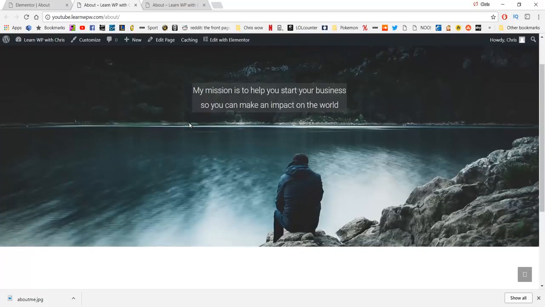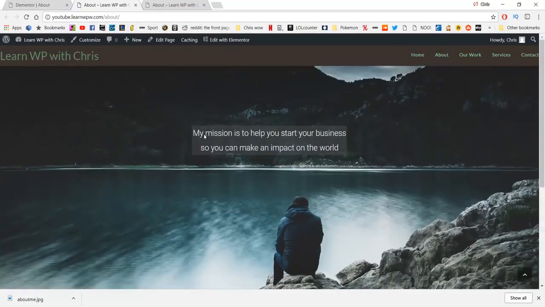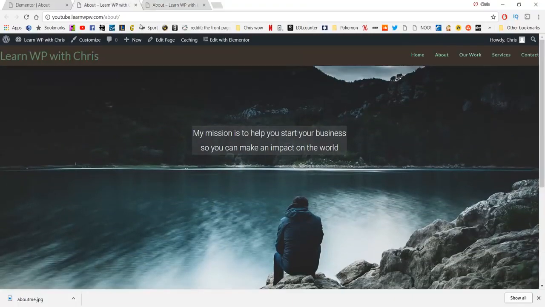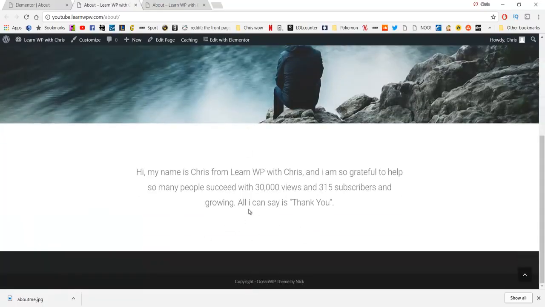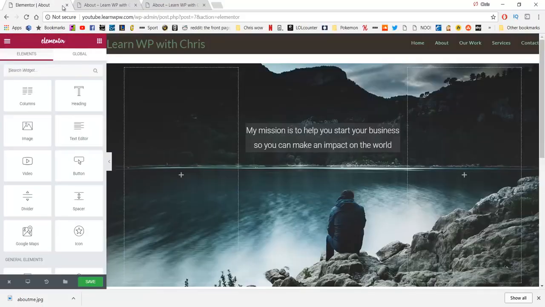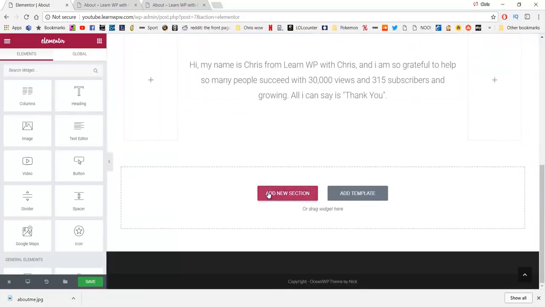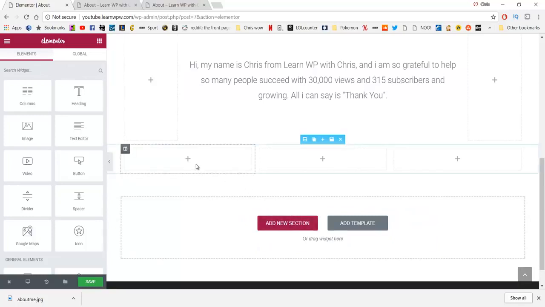So as you can see, we've got the top, and now we've got this section as well. So now that we've done this part, we are now going to do the third part of our About page. So if we go back to our Elementor page builder and we scroll down, we're going to add in another section, and we're going to put 3 columns in. And here I'm going to put in 3 images just to showcase me and my cat and my dog.